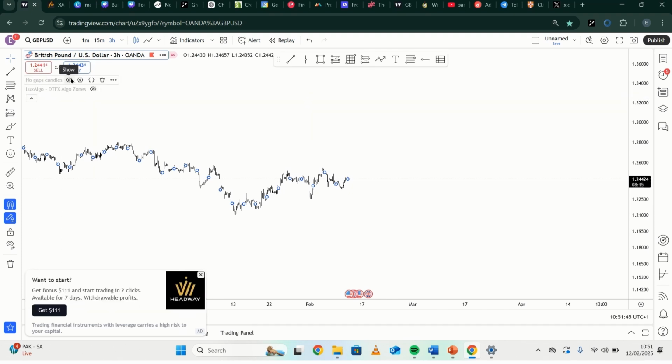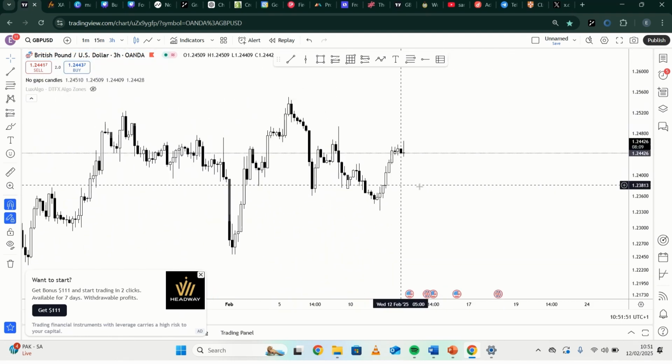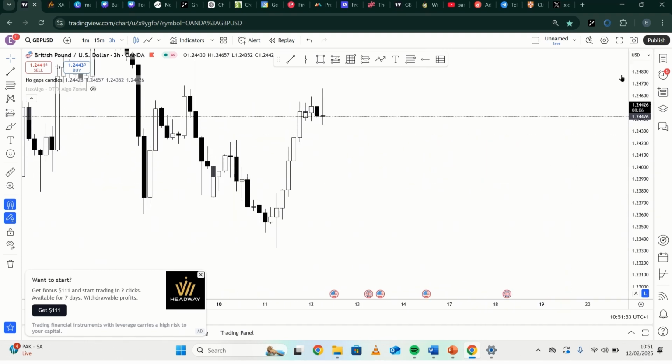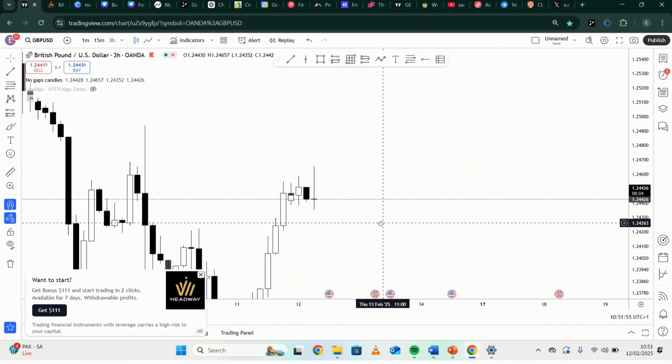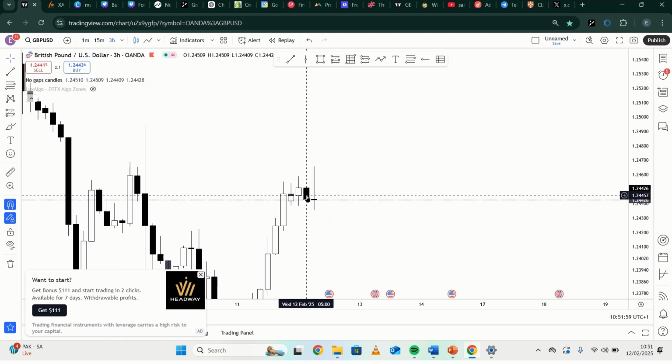So this is the no gap candle. Let me just show you what no gap candles do. Let me open it. I don't normally use indicators. The reason I use this one is you'll be wondering why this candle has white and black. It is a gap, white and black. So it is filling the gap for you.